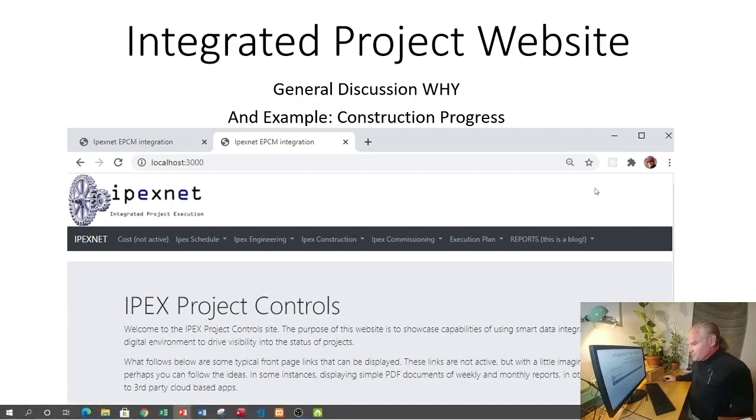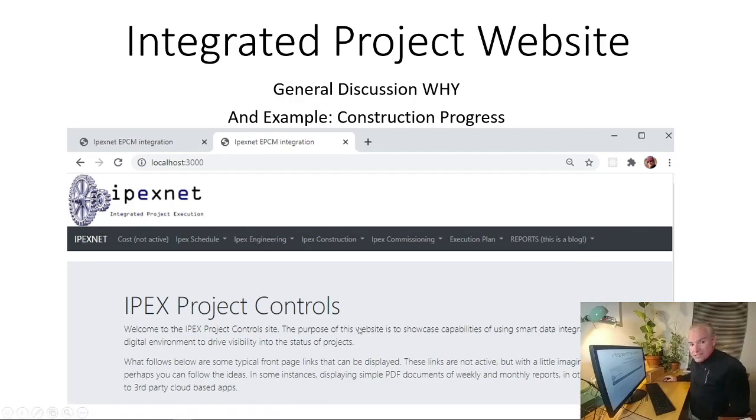So this is sort of like an integrated page. This is a website. You could pull it up on your computer within your intranet on your project, and you can see a home page. You could look at some of your schedule information, engineering, construction, commissioning, execution plan, documents, some of the reports. This is the daily, weekly, monthly reports.